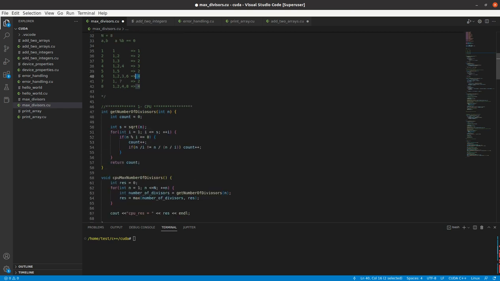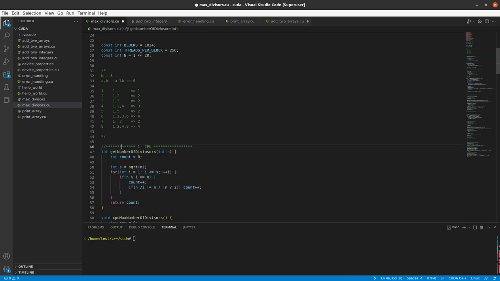In the example we will show three versions. One is the algorithm implemented on the CPU, and two versions for GPU implementation using CUDA. Let's start with the CPU version. First of all, we have this helper function, get number of divisors. It takes an integer number and it returns how many divisors this number has.